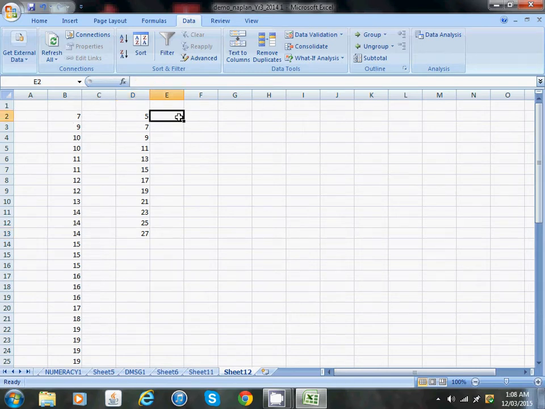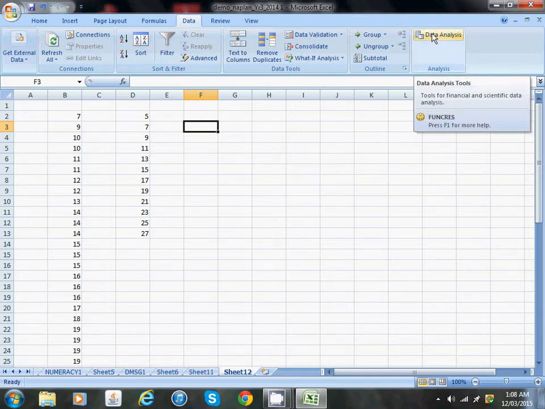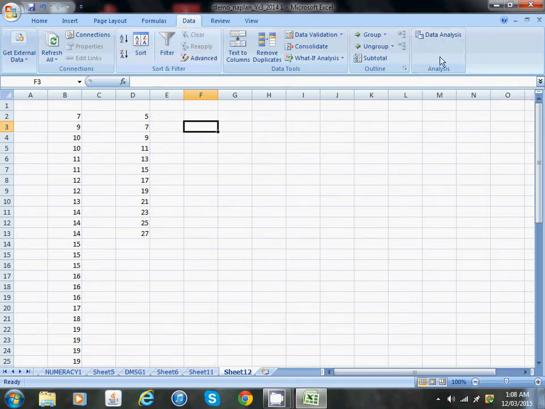The next thing would be to actually start trying to make one. I'm in the data tab, and this data analysis tab is the one we need. Some people may not have that data analysis tab. If you do not see a tab such as a data analysis tab, you can add it pretty easily.